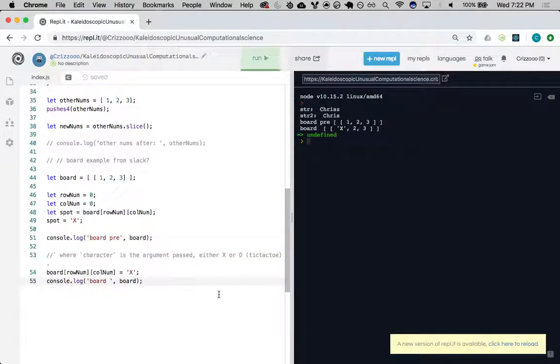So here, after we reassigned spot, nothing changed on the board. After we actually went into the board, into the row, into the column, and we changed it to X, and we log out board again, that's when we saw the change happen.